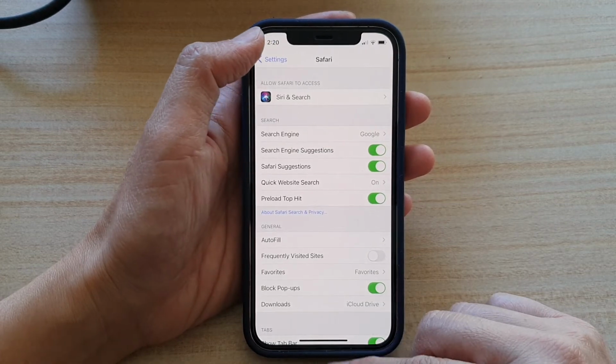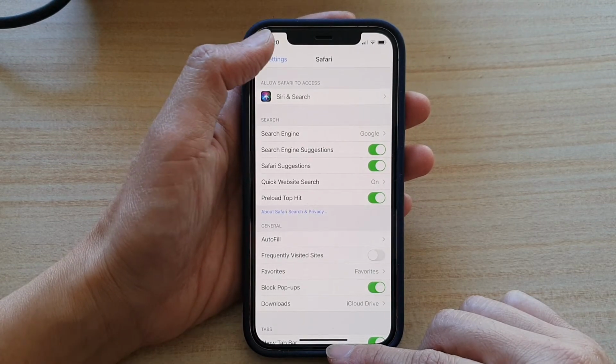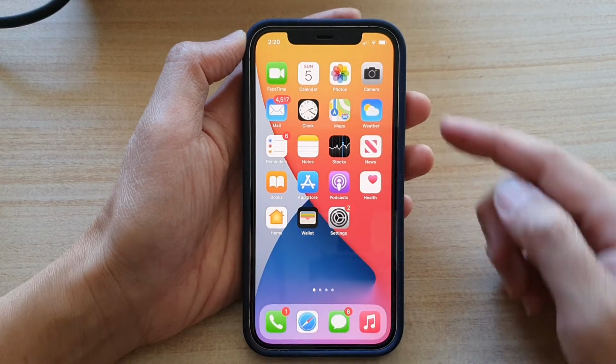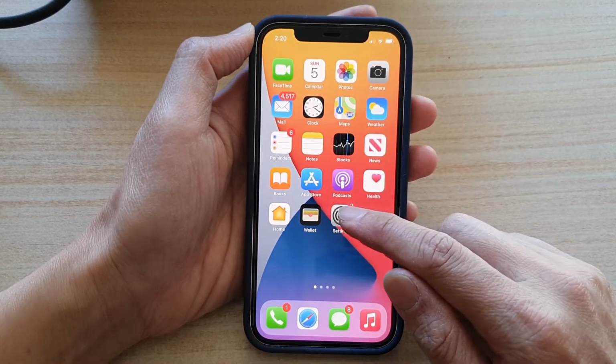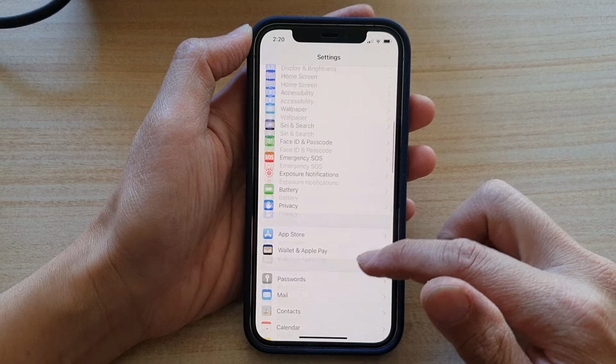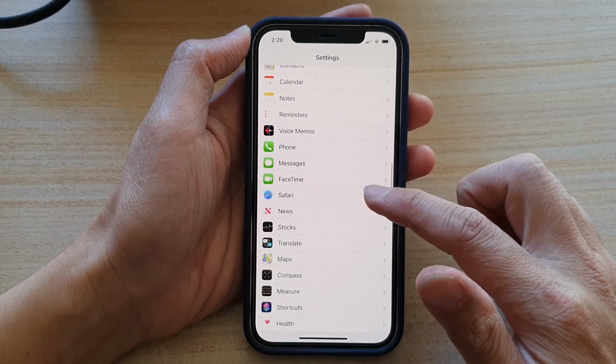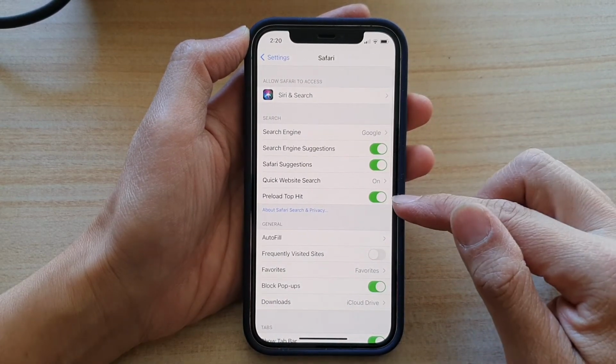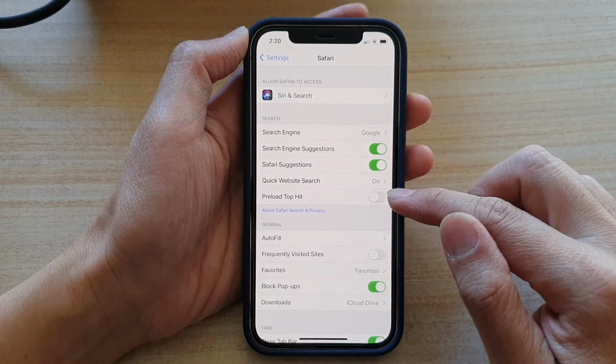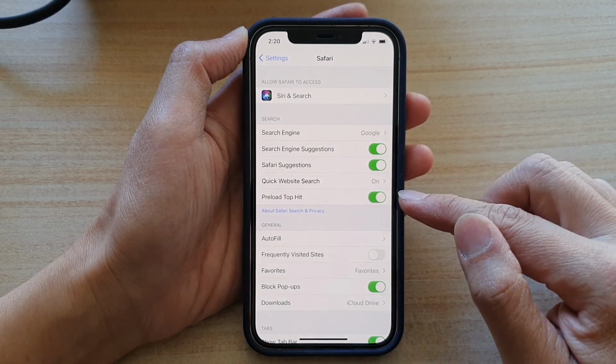First, let's go back to your home screen by swiping up at the bottom of the screen. On the home screen, tap on Settings, and then in Settings, go down and tap on Safari. In here, tap on Preload Top Hit to switch it off or to switch it on.